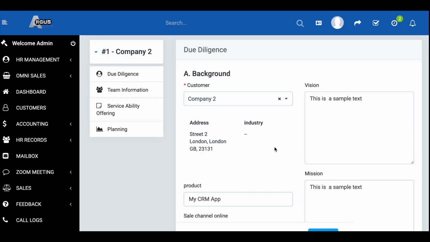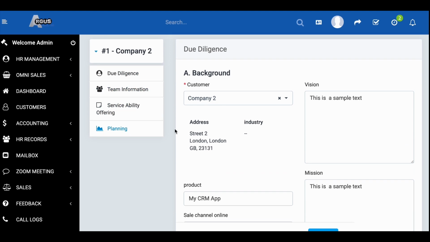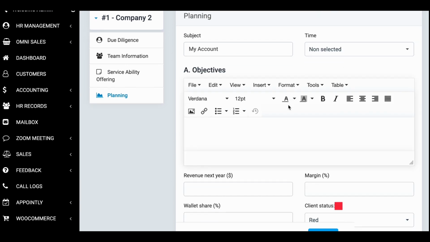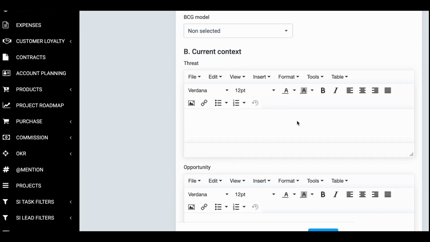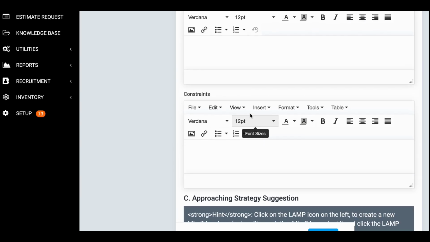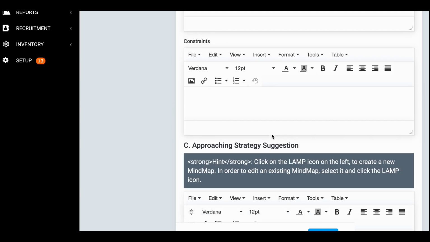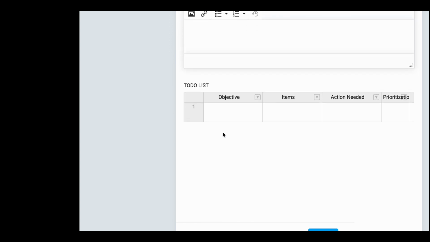You can have the team formation, you can look at what kind of planning you want to do for that particular company in terms of looking at their revenue, wallet share, margins. What is the opportunity? What is the criteria for success? What are the constraints? What is the to-do list around that particular account?